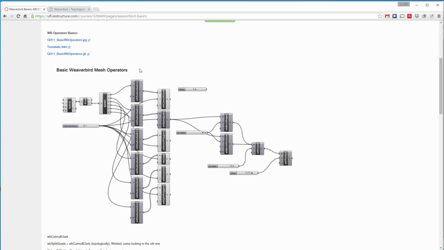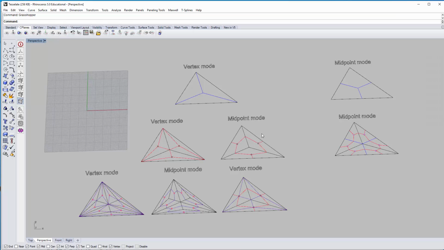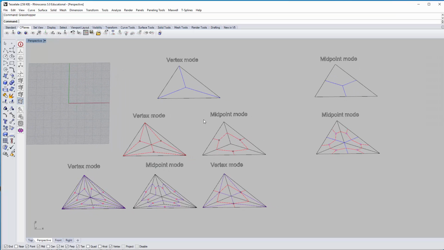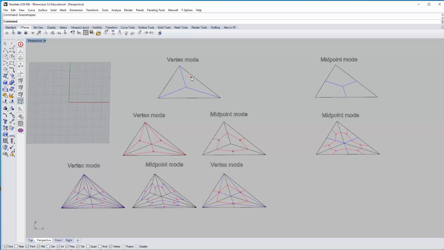And this is just a really quick example file. The first thing I'm going to look at is the Tessellate .3dm file. This just gives you a basic understanding of what Weaverbird will do in some cases. It's the simple idea that you can take a triangle, because meshes are always triangles, right? A mesh is basically a bag of triangles defined by 3 vertices. And Weaverbird is a collection of different ways of reordering, resorting, rearranging, or re-subdividing a mesh triangle.